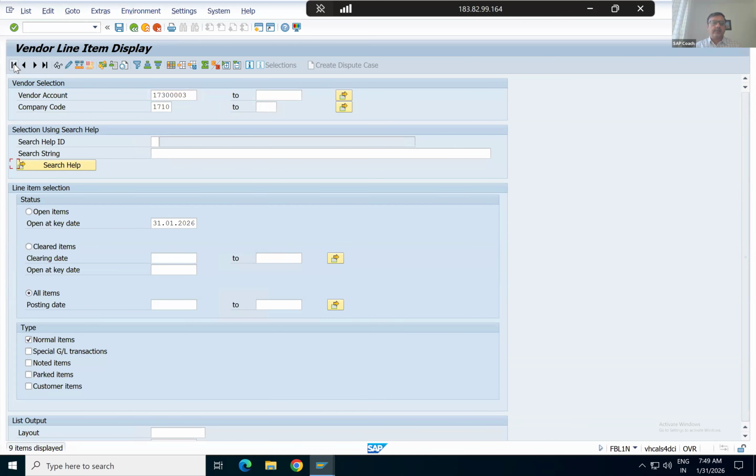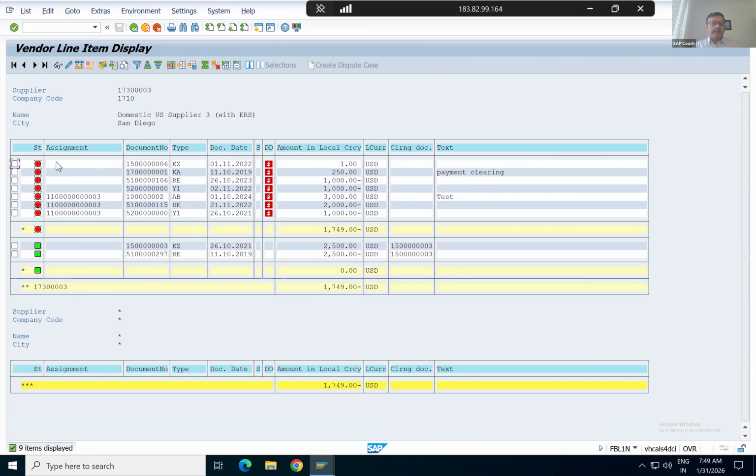So now I am running all items. Here you can see that these items which we saw earlier when we ran the open item, 1749 is coming. But the green dots mean cleared items. So this is some past transaction. RE means there was some vendor invoice, and KZ is the document type for the payment. When we booked the vendor invoice and then paid it, the system did the automatic clearing, and you can see the green dot.